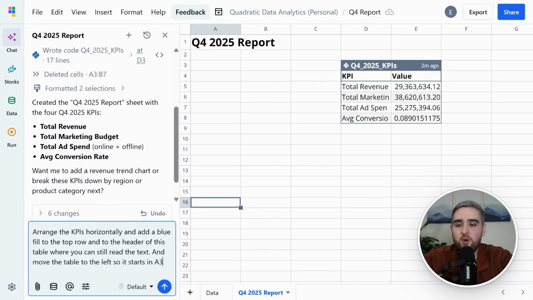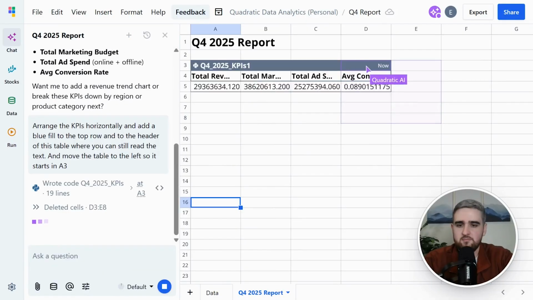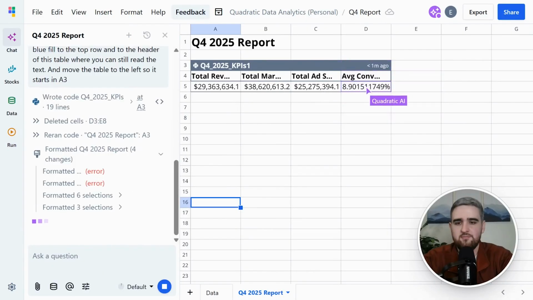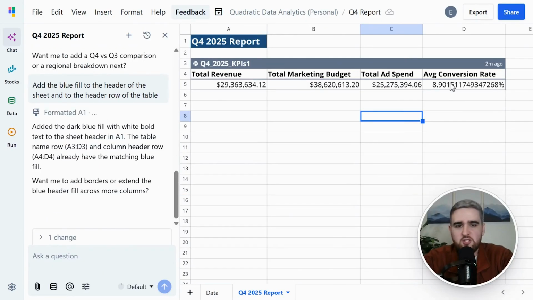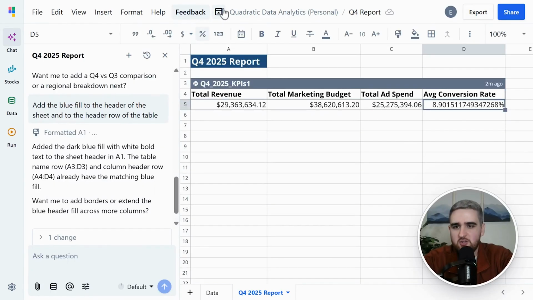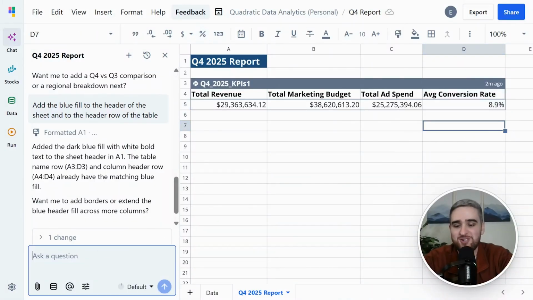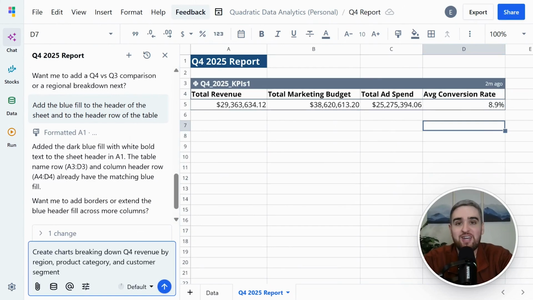And just as a matter of personal preference, I'm telling Quadratic to arrange the KPIs horizontally and move the table over to the left and also add some blue fill to format this report just a little bit more. Awesome. This is looking really good to me. I'm actually going to come in here and do one more little bit of formatting myself. I'm going to just take that down some decimal places because we don't need 50 decimal places for the conversion rate. And now I'm going to start building out some charts.